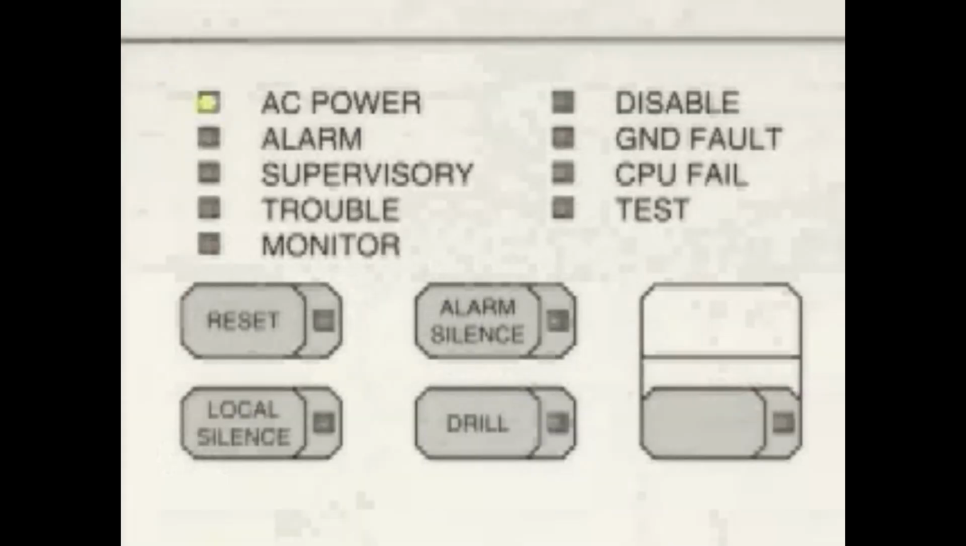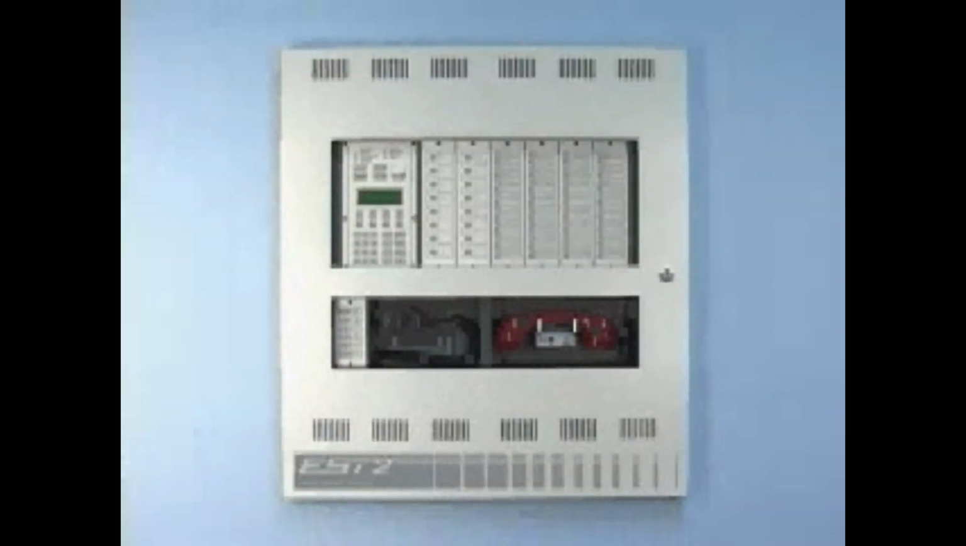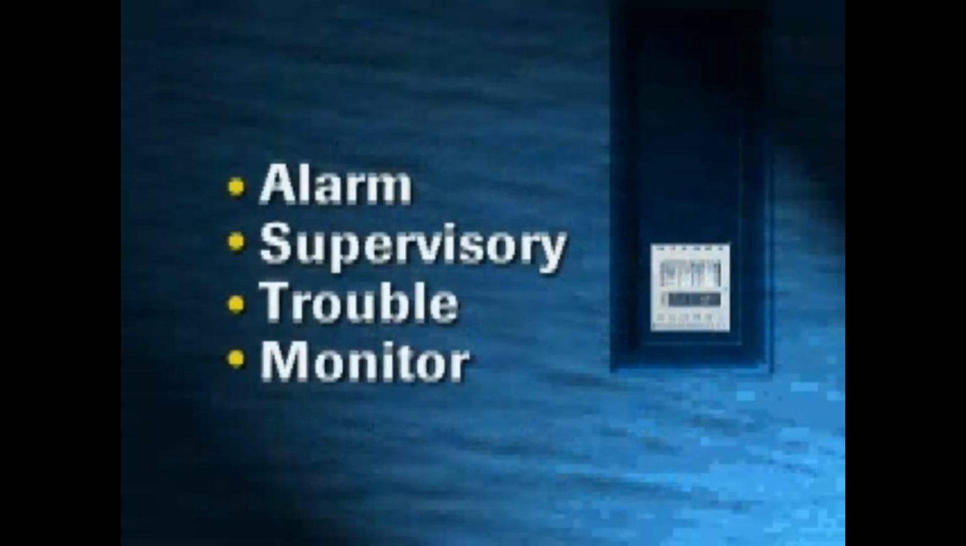The top left green LED indicates that the AC power is working properly. Should this light go out, it indicates that the AC power has been lost and the system will transfer to its standby power. The EST2 system reports 4 basic conditions within the system: alarm, supervisory, monitor, and trouble. It is important to note that these conditions are prioritized. What this means is that when off-normal points are detected within the system, they're going to be displayed according to their level of priority or importance. The order in which they are presented here is their prioritization order.